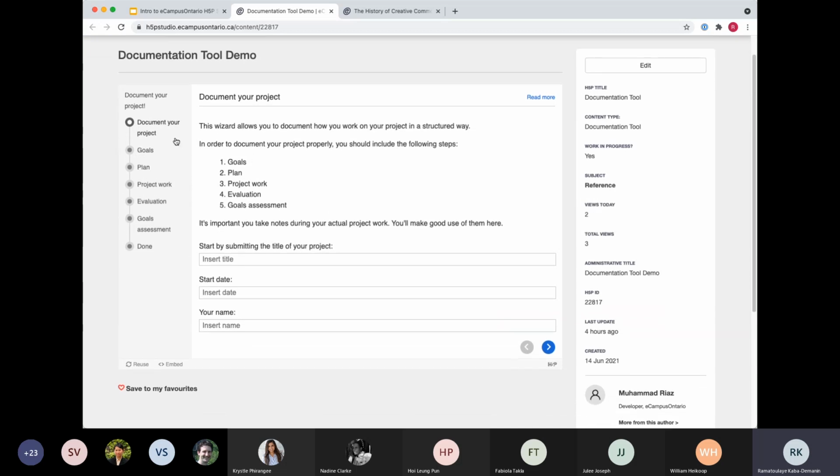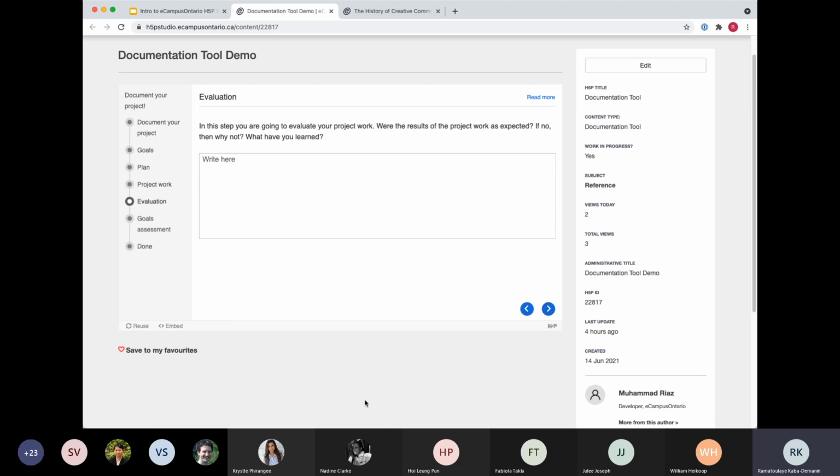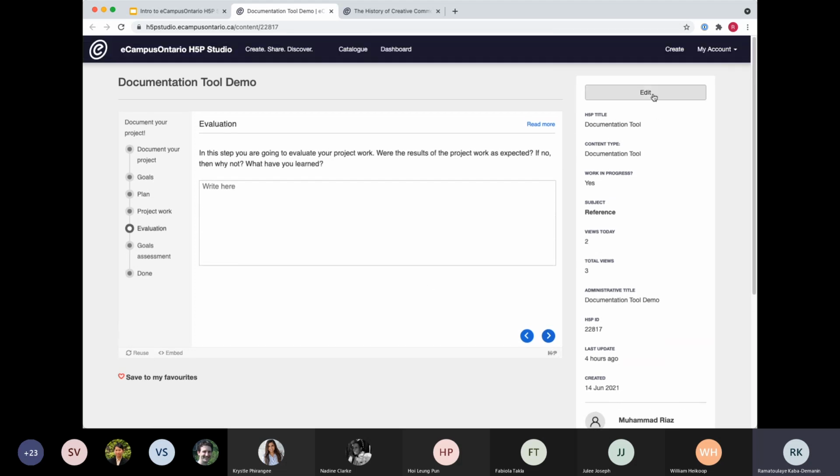So again, it's that assessment feature where you can type in different questionnaires, have different text in the front, and then allow your user to provide the input. They can go through the different sections. And I'll show you what it looks like from the back end.